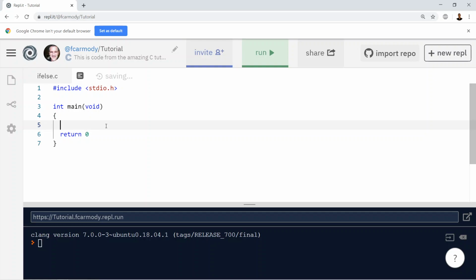Okay, so let's go ahead and do our if. We're going to get some input. So we're going to declare an integer, and that integer is going to be called number. Then we're going to call puts and prompt the user to say, guess my number. And then we're going to scanf.